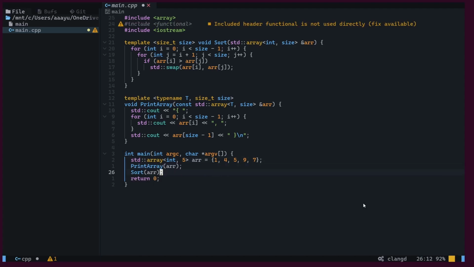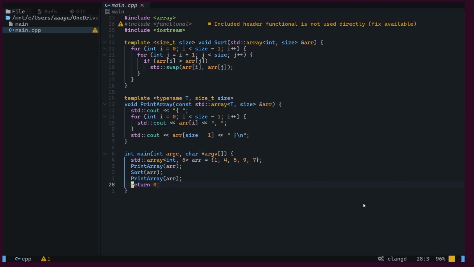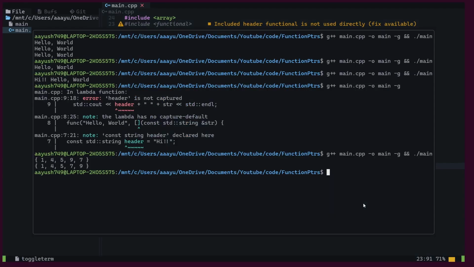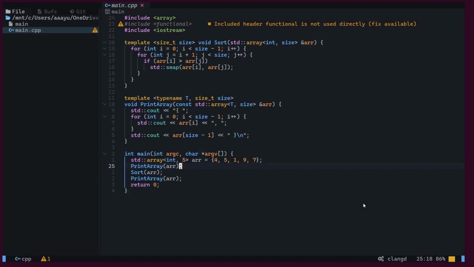Array, array. So let's just quickly build and run this. Okay, 14597, 14579. Let's just make it a bit more messy, it looks a little too organized. 45197. Yeah, let's sort this. Okay, 14579. So the array is sorted.